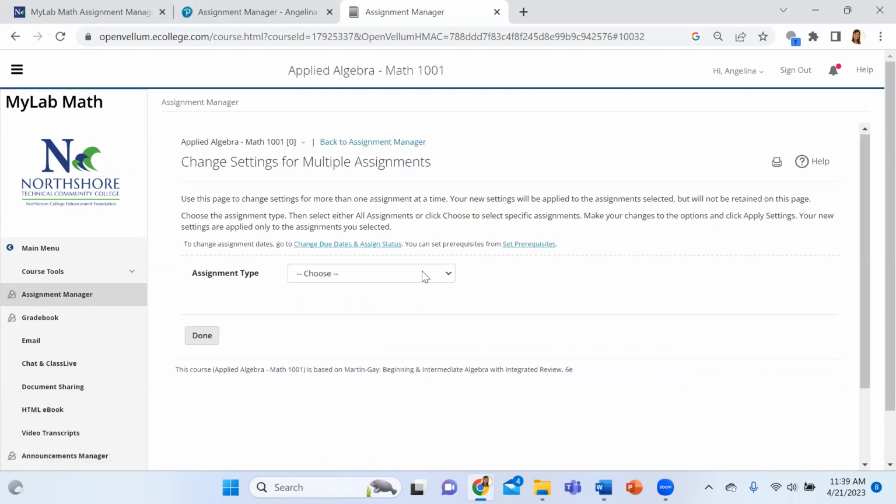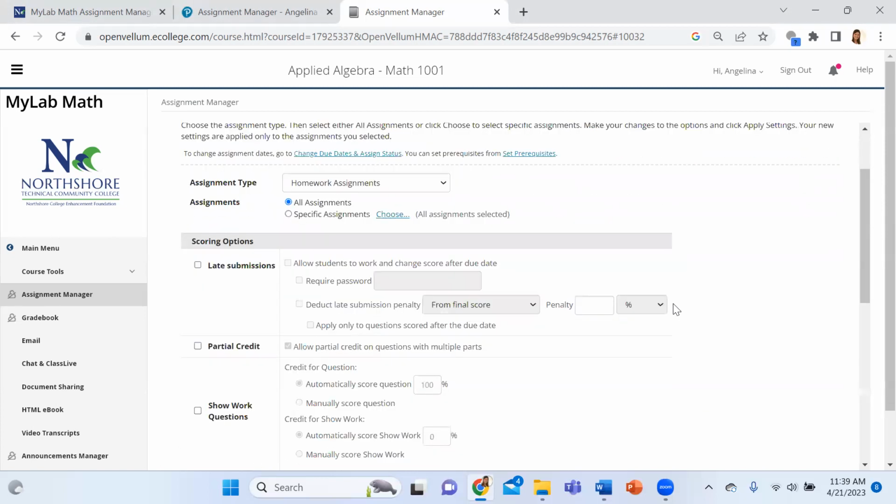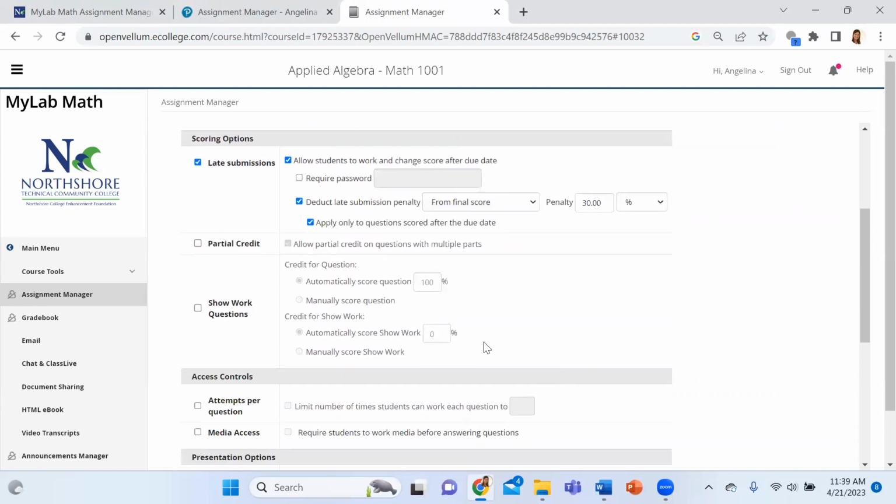So it'll give you a drop down menu. Click on that so you can see our categories: homework assignments, quizzes, practice tests. So click on homework assignments and then late submission, allow students. And then you'll want to do 30% late penalty only for questions answered after the due date. I usually keep on partial credit.